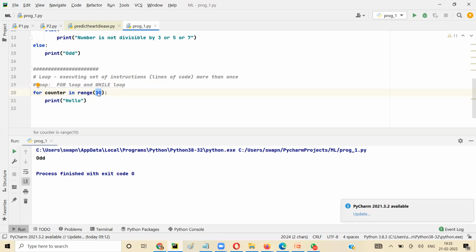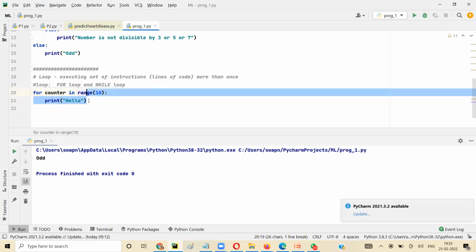Range will accept at least one value. If you're giving one value, it is your ending value. It indicates where the counting should stop. Counting should stop at 10, so it will stop just before 10, which is 9. So this is one way to generate a range of values. Range is only generating the values 0 to 9. In makes sure that counter takes the value from the range function, and for will make sure that in one iteration only one value is taken.